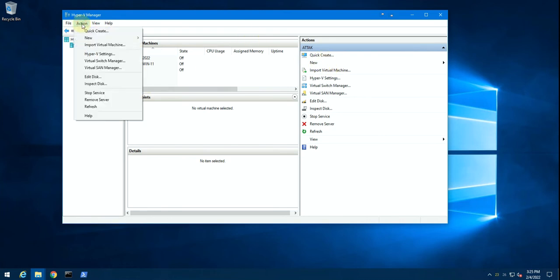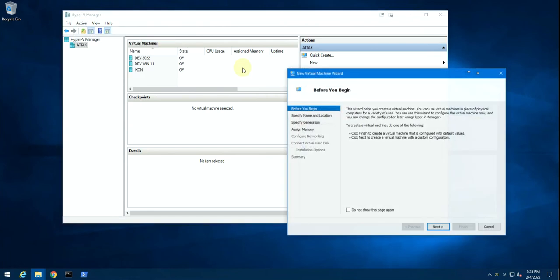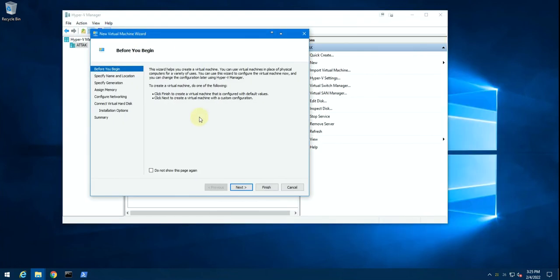go to Actions, New, and Virtual Machine. You generally want to create a backup of that VHDX. I mean, I would, just because it could take a long time to create it, and then if you mess it up, you don't want to have to spend another 3 hours, 2 hours, an hour creating it.